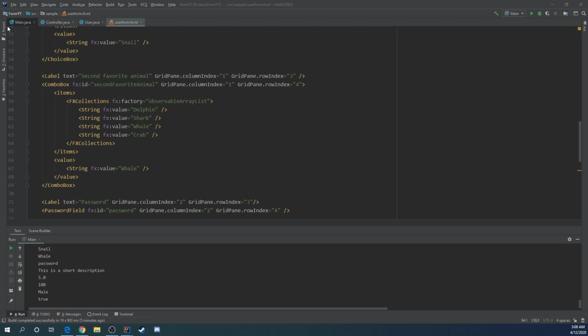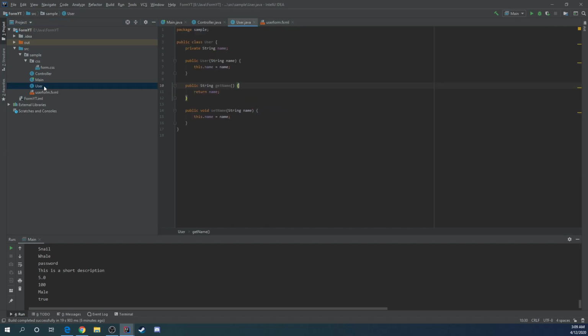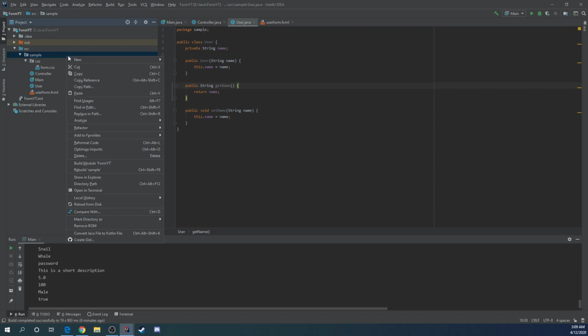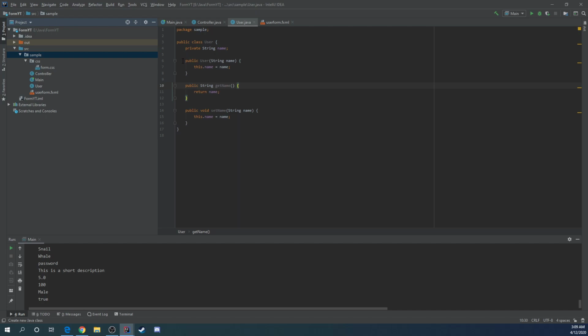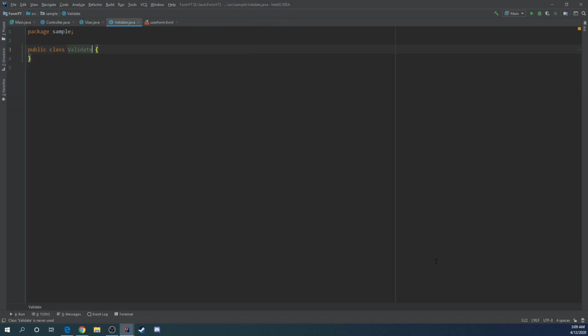So we're going to come over here to our project, and we don't need this user anymore, but I'm just going to leave it here for now. But we do want to create a new Java class, and we're going to call it validate. Make that a little bigger there. There we go. And within our validate class, we're going to start writing our methods that are going to allow us to act on our input.